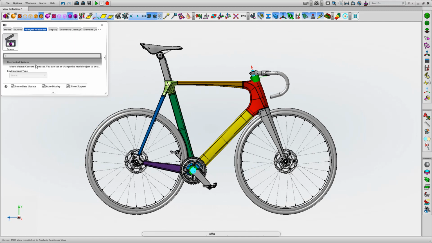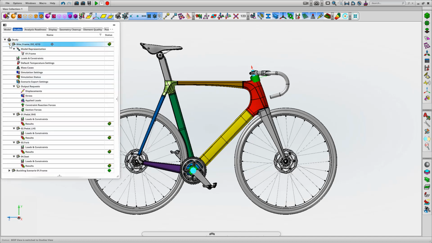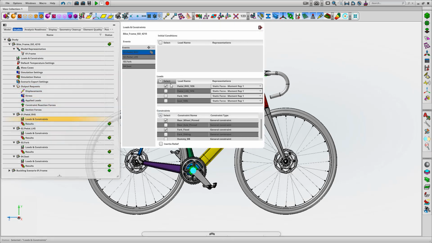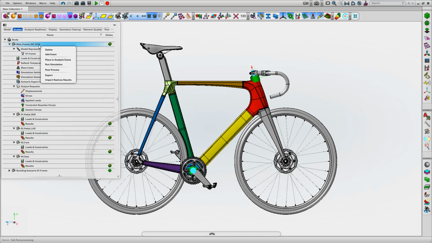So once we've got our loading and boundary conditions set up, we can develop our analysis by specifying the output requests and the events that we're going to look at. So we've got 4 events or 4 load cases here: pedaling action left and right, the fork action, and the seat loading action. So in this table here, we just specify which loads and constraint sets are applicable to a given analysis. Okay, we've got the ability to look at different load types as well.